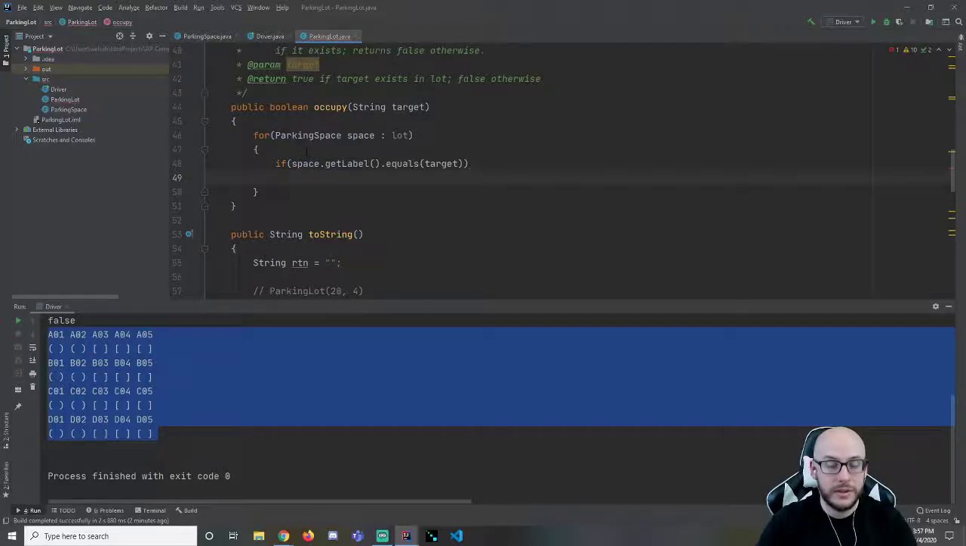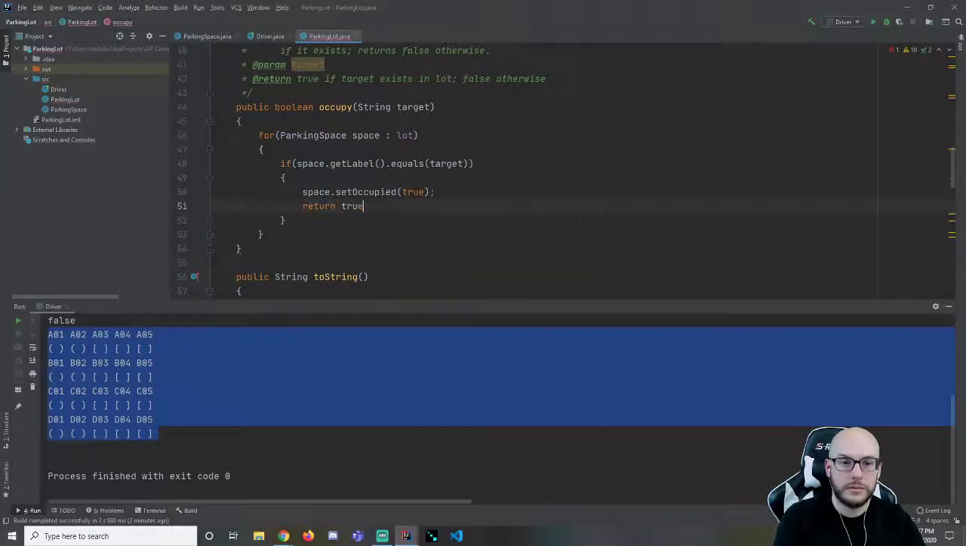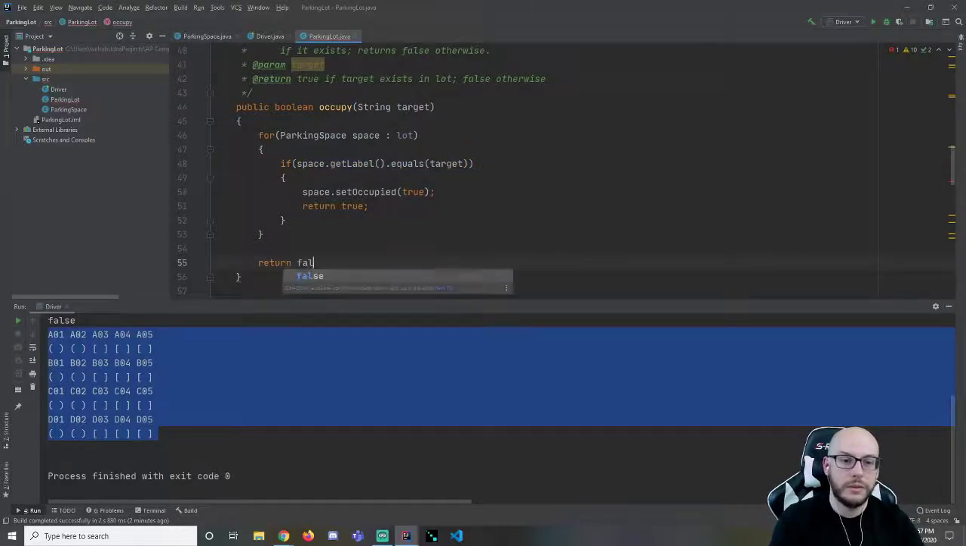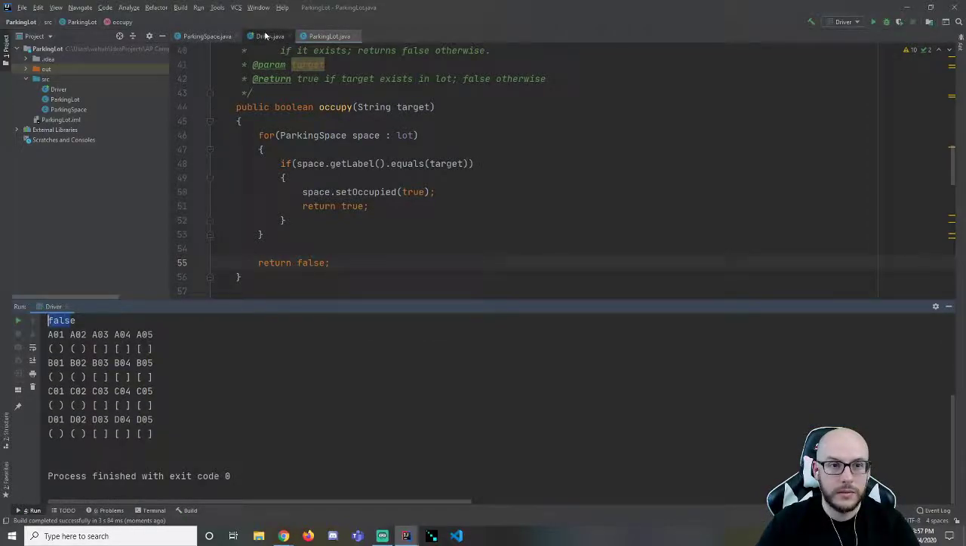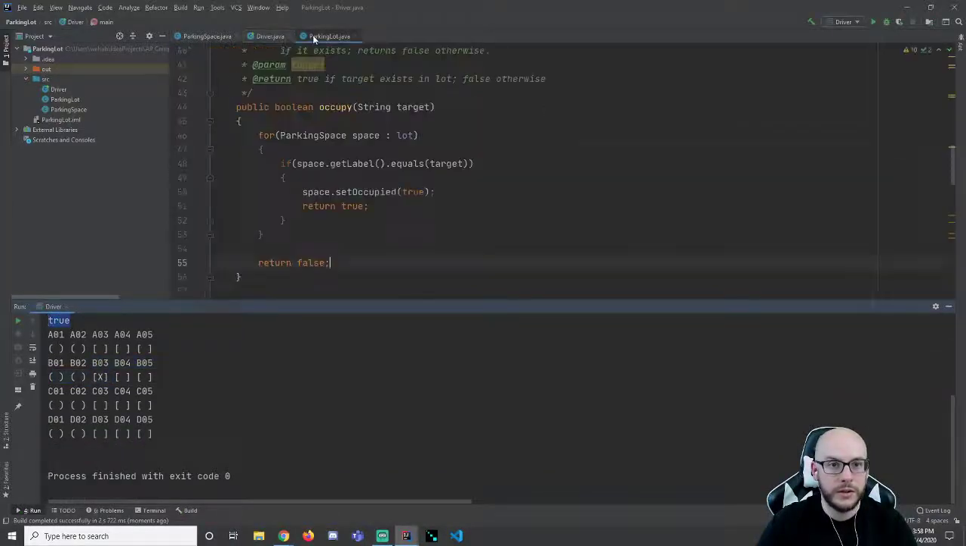If this is true, I have found the parking space, so I want to take my current space, set it to occupied, and return true. If I manage to go through the entire array yet again, and I never find a label that equals my target label, we will return false. I'm going to run it again, and we'll see that we're getting the exact same value, a false here. And if I switch this back to a B03, you're going to see that we're going to occupy successfully spot B03 and get our true value. So this is our for each loop syntax.